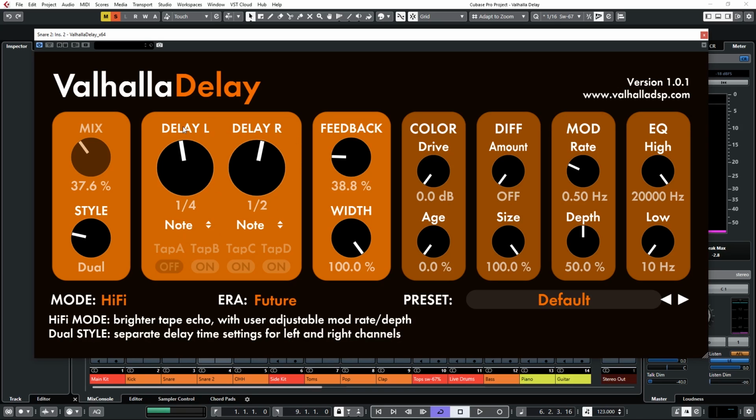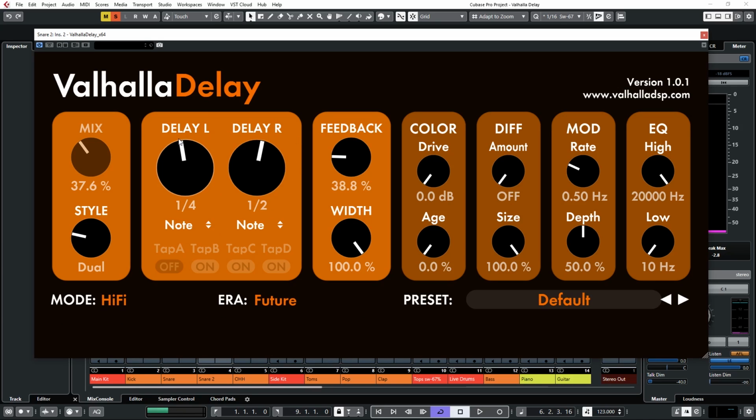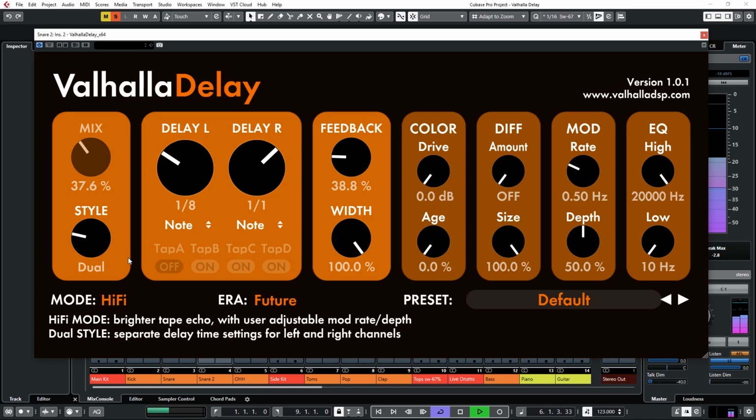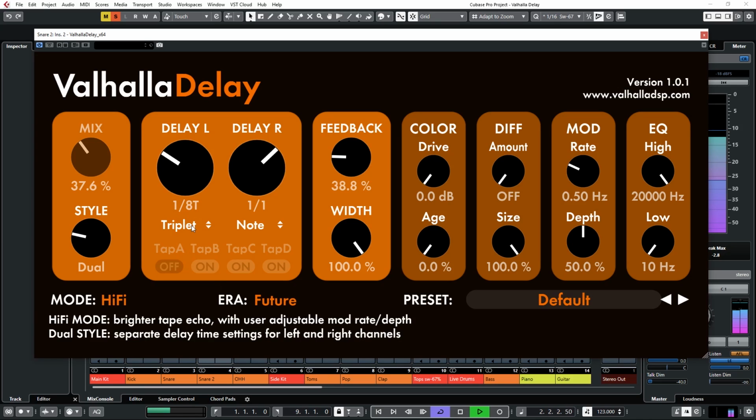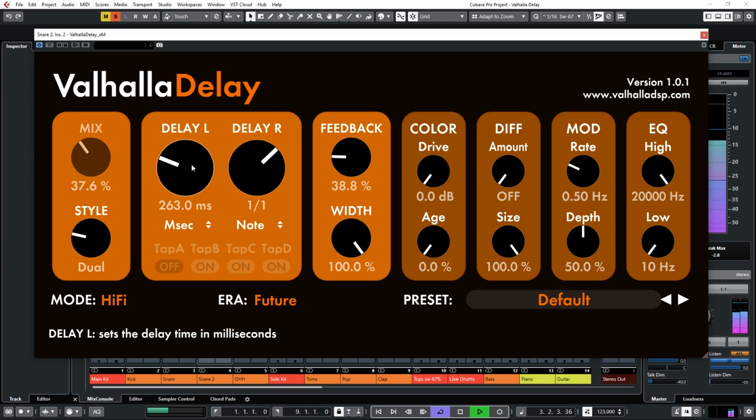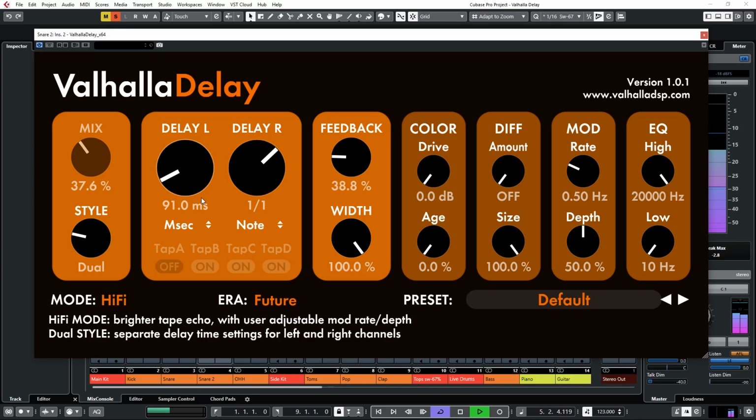So I've had a little play about with this already. It's pretty straightforward if you've ever used any kind of delay plugin before, but let's go through it anyway. So with the two dials up here, we can set the delay amount for the left and right speakers independently when we're in dual mode. We can change it so the increments are notes, dotted, triplet or free running, which gives you a value of milliseconds.